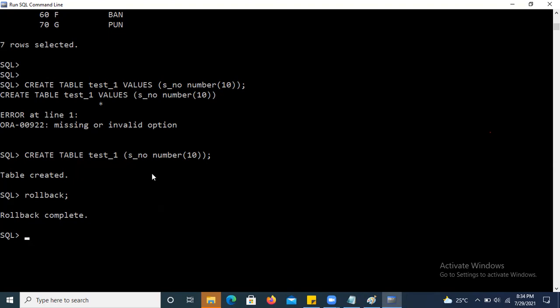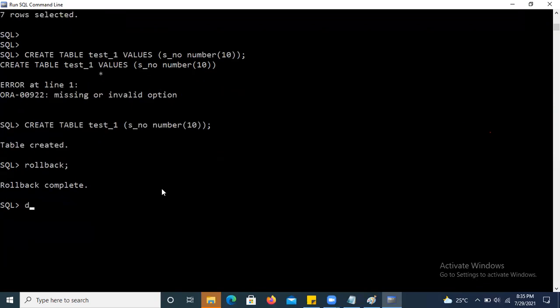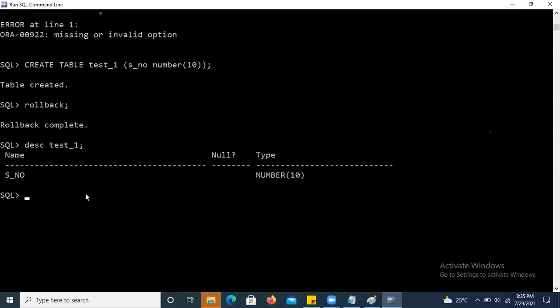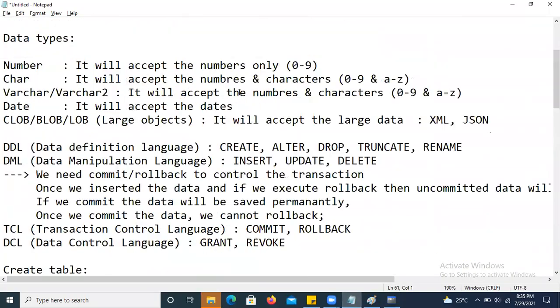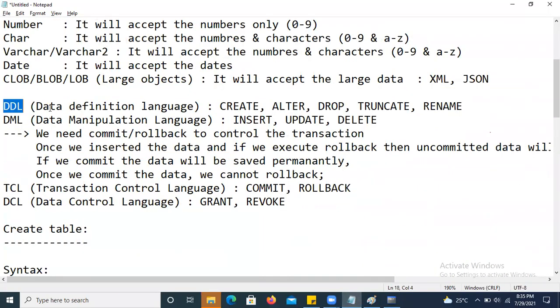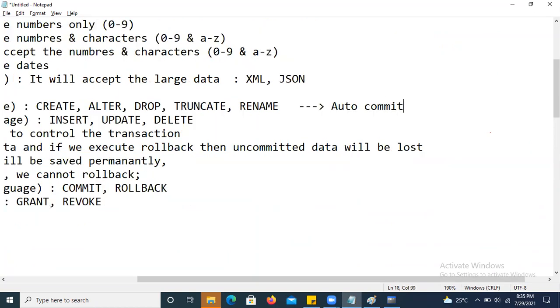Does anyone have any other answers? The table will be present because a table can only be deleted by drop. Rollback and commit will not apply on DDL commands. It will apply only on DML. The test_1 table is present. Why? Because for DDL commands, whatever we are applying, create, alter, drop, truncate, rename, it is always auto commit. We cannot roll back.